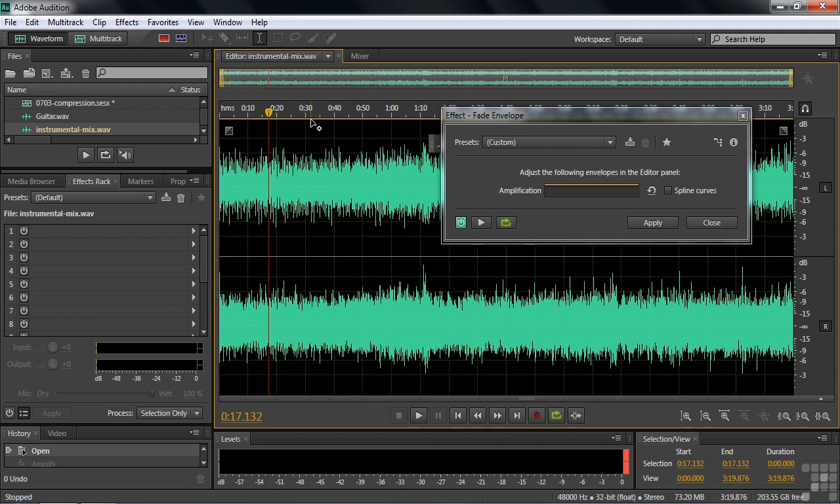So that's how you use envelopes, fade and gain envelopes, inside clips inside the waveform editor. Keeping in mind that you can do the same thing in a non-destructive way inside the multi-track session.